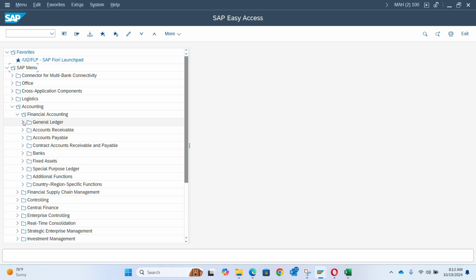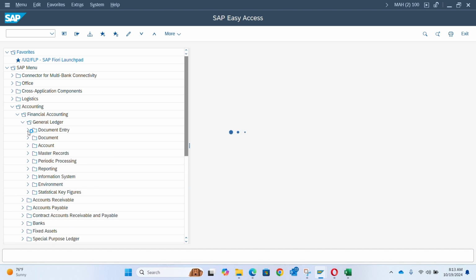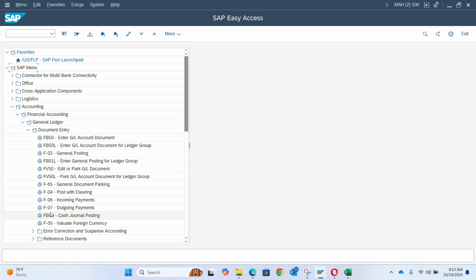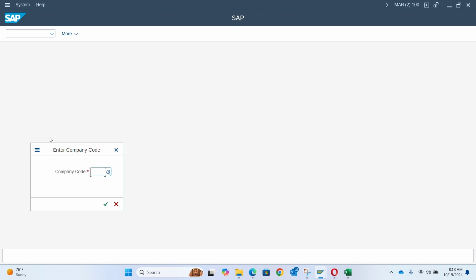Come to general ledger, then come to document entry. Then you can see these are the T codes. These are the T codes we often press or insert into the search bar. So if you double click this, it will redirect you to the GL to GL transaction environment.